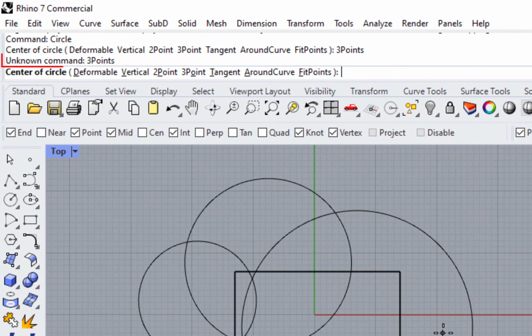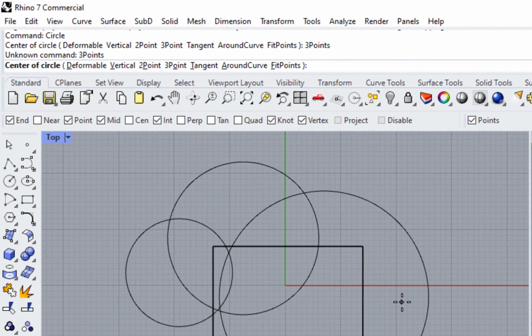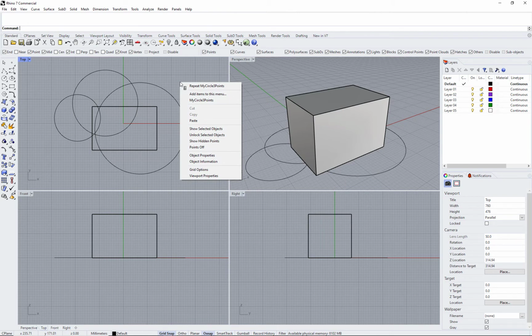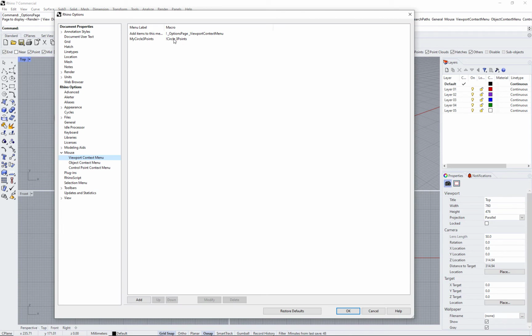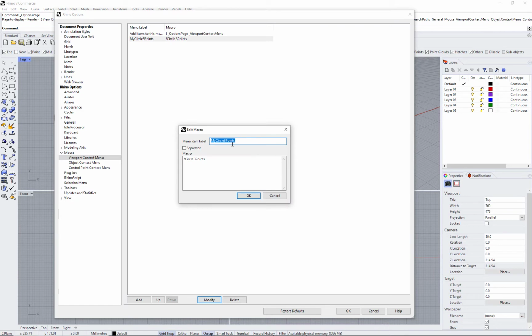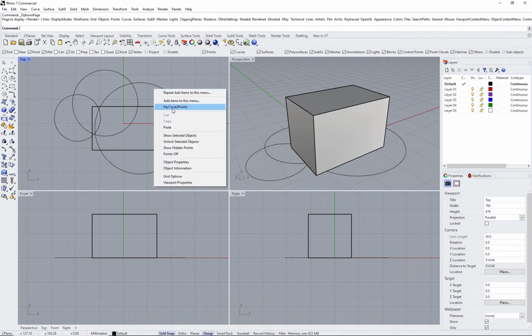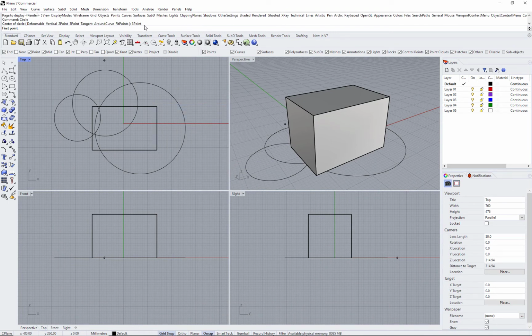Notice that in this case, when we ran the command My Circle 3 points, you can see unknown command 3 points. We have misspelled the 3-point option as 3 points with an S. We can correct this by accessing the option, clicking on the new command, pressing modify, and correcting the spelling mistake. Now, if you run My Circle 3 points, you can see that the option was properly selected and you can create your new circle.